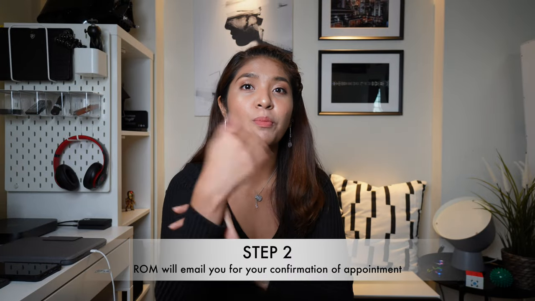Voila! So step 2 is they will email you back regarding about kung kailan kayo magpapasa ng mga requirements document, physical document dun sa ROM mismo. And then also guys, in the email, they will actually give you the date na kailangan pumunta doon to declare all the physical documents. And if I'm not wrong, bawal siyang i-cancel or i-move na date. So, kailangan nyo talaga siyang attend-an.